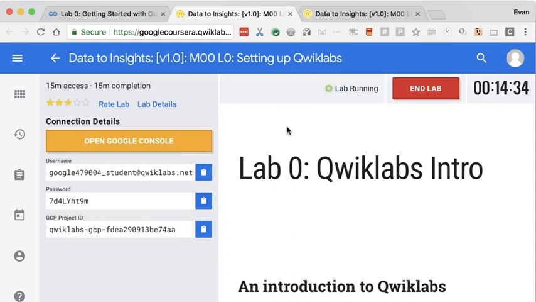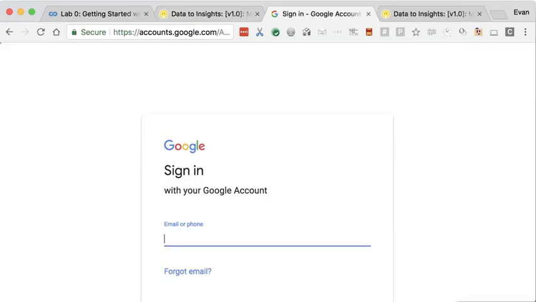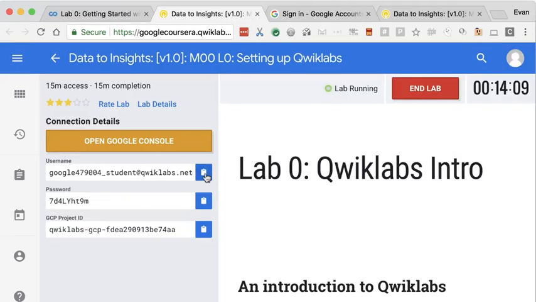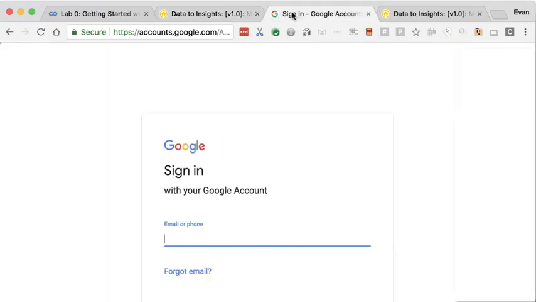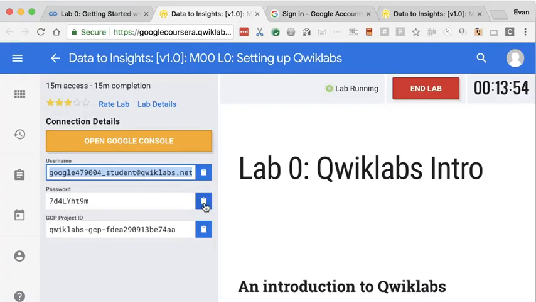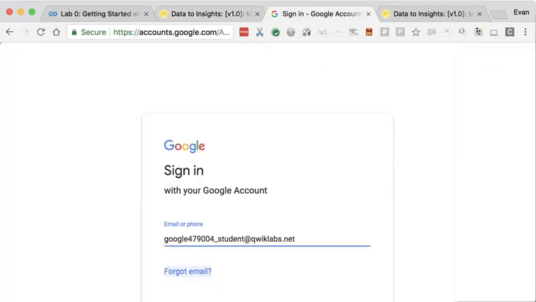So now, as I mentioned before, you have the username and password and a project ID. What I'll ask you to do now is click on Open Google Console. And once you've opened Google Console, you'll be asked to sign in with your email. Now, the key thing here is if you've used Google resources before, immediately you'll start typing in your personal email. I do it all the time. Make sure you go back to your lab credentials screen and copy and paste the username that's auto-generated for you. This is going to be unique for you, and it's actually going to be unique for every lab that you run. So you're going to be creating a new student account for each lab that you run. Copy and paste that password, which is going to be different from mine, so don't worry about copying that down.